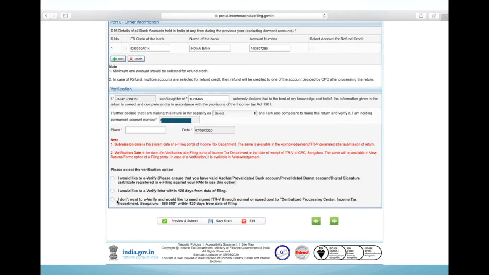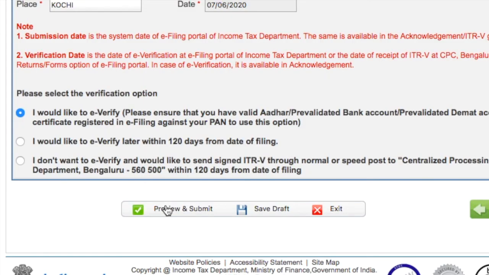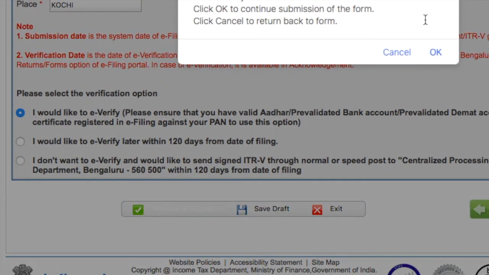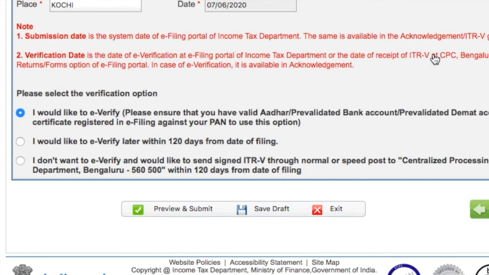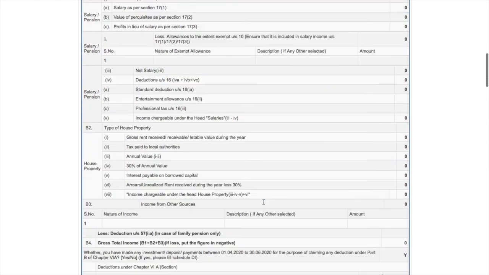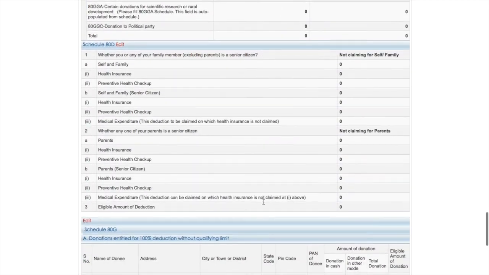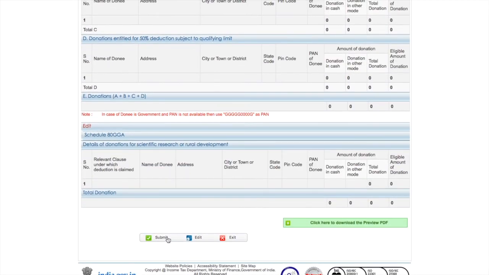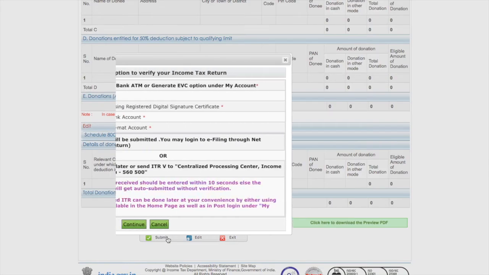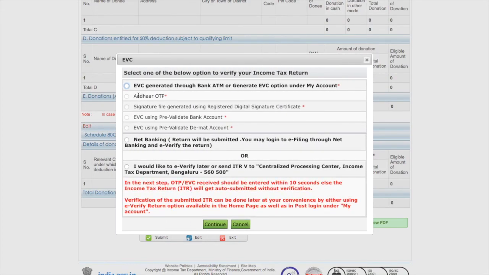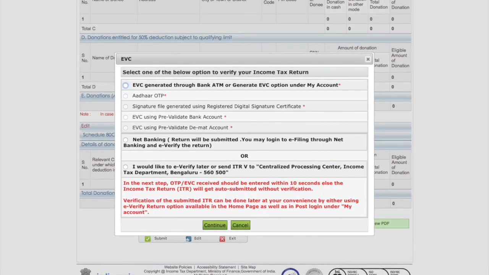I am opting for the first one in order to show you how to do the e-verification. Select the first option and click preview and submit. Click OK. So this is a preview of the return. You have to click the submit button. There are 6 options for e-verification. You can select any of the options, verify the return and submit the return.